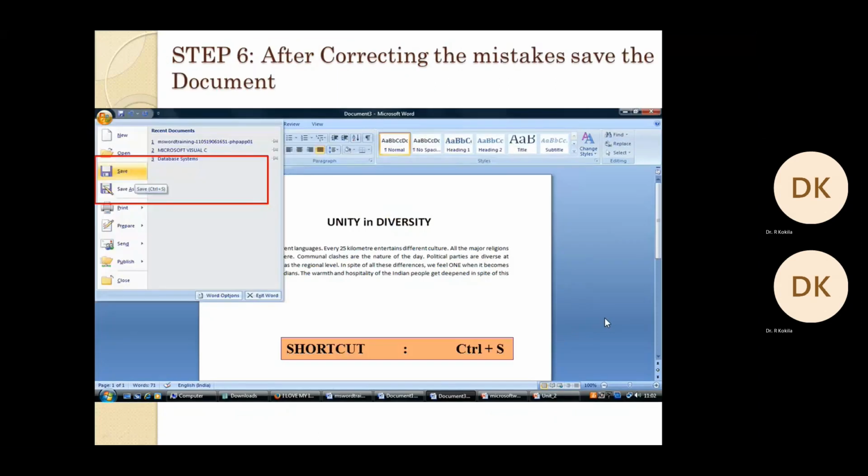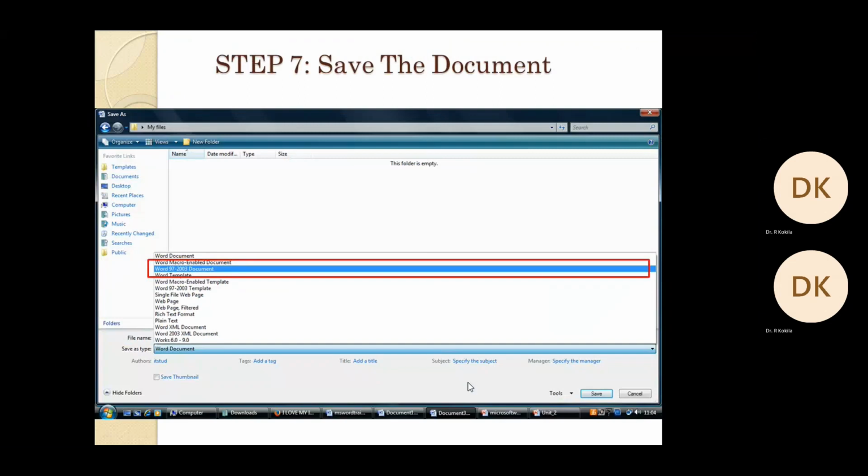Now, after doing the correction, you want to save it. Once again you have to press the Office button, and then press the Save button. Another way of doing this is Control S. When you click Control S, a dialog box like this one will open up.